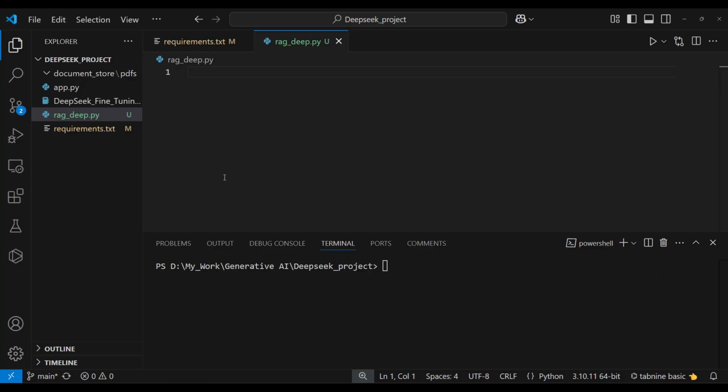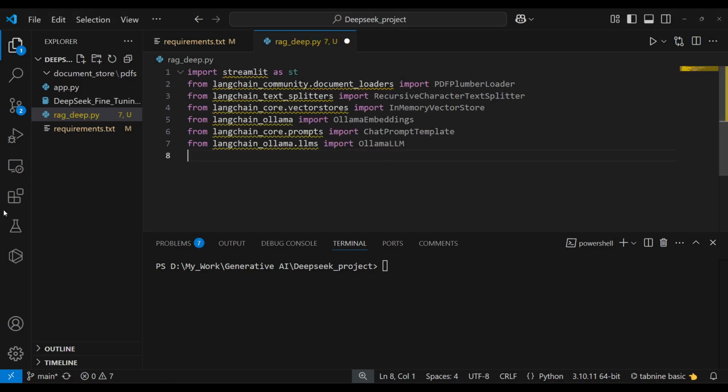Now let's import the necessary libraries. These are the necessary libraries we have to import. Streamlit is used for the web UI. Then PDFPlumberLoader extracts the text from the PDF. Recursive character text splitter splits the text into chunks. InMemoryVectorStore stores document embeddings, and Ollama embeddings convert text into vector embeddings. Chat prompt template defines an AI response format, and Ollama uses an AI model that is DeepSeek for response.